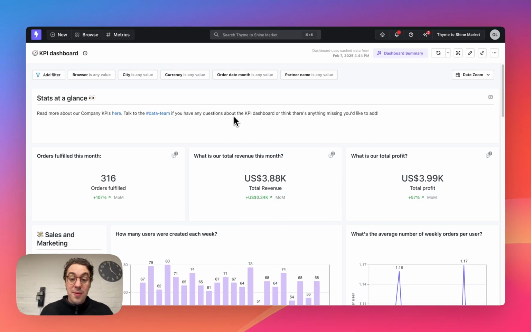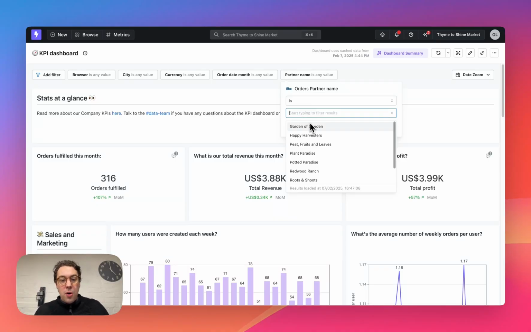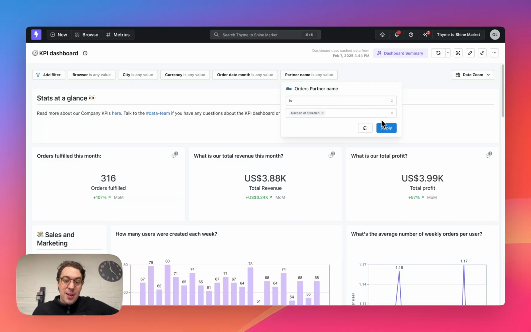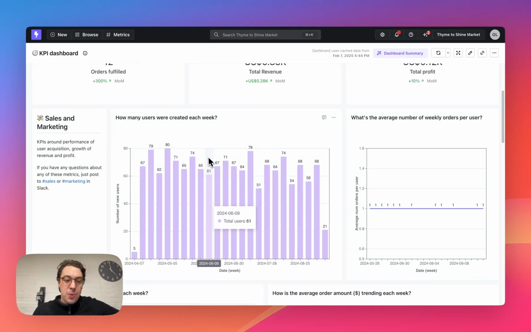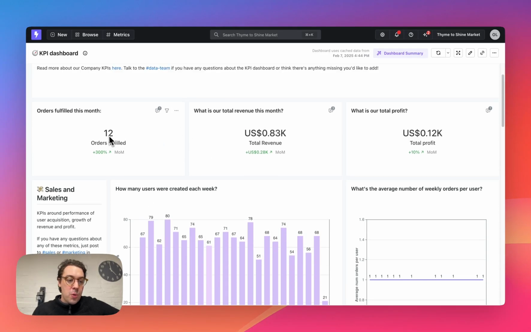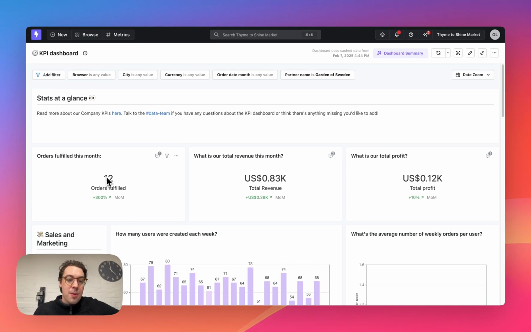And there's a lot of interactivity inside of dashboards that comes out of the box. So on every Lightdash dashboard, you'll have the ability to filter the dashboard. So here I can say, only show me orders from our partner, the Garden of Sweden. So I can filter that here, and it's going to update everything on my dashboard to show me all of the orders, for example here, 12 orders that came from the Garden of Sweden in the last month. I'm going to revert that to where it was.